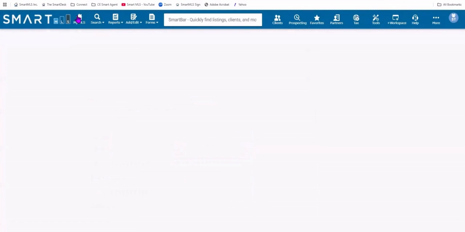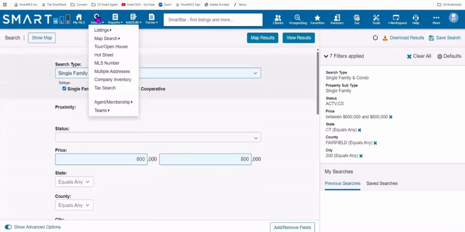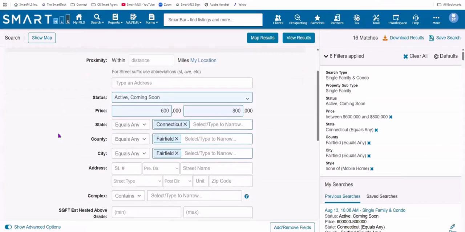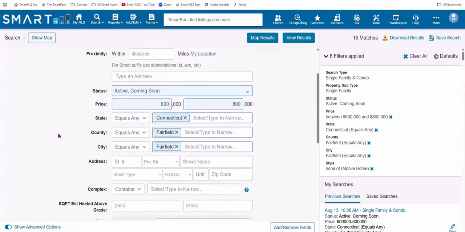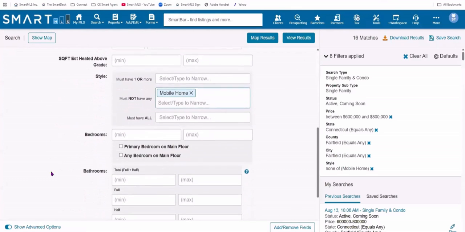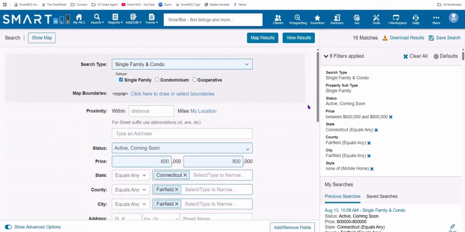So let's just say we're out of the office. We come in the office today, we're ready to do our search. We just tap on search. We don't have to go to listings and slide over to single family. We just tap on it, and there we go. We got our Fairfield County, 600, 800, and we're excluding the mobile home. And again, now say the client I'm working with has a bedrooms requirement. I could just come right down here and add bedrooms, or maybe their range is a little wider. But we just wanted to show you that you have the basic information saved in here for you, so you don't have to keep recreating the wheel every time you come in here and do a search.